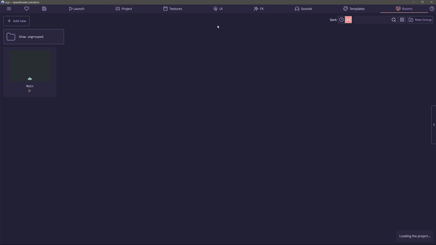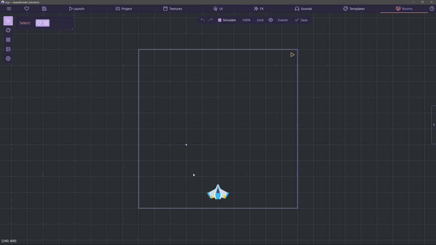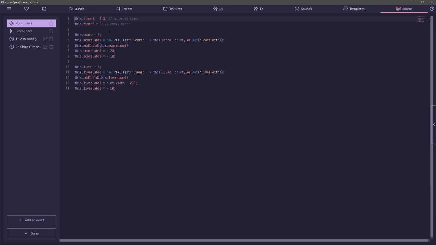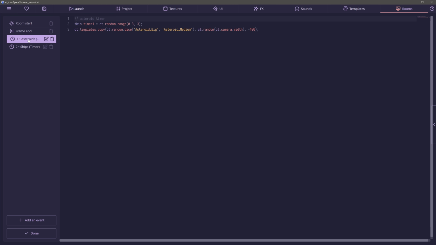Now you're going to notice when you first load this one up, there's only this one room, and there's a spaceship in it. Not much going on, and the room has simple events right here. So this is where your scoreboard is being added up and so on. Gives you an idea of how things actually work. This is how the code is actually run.